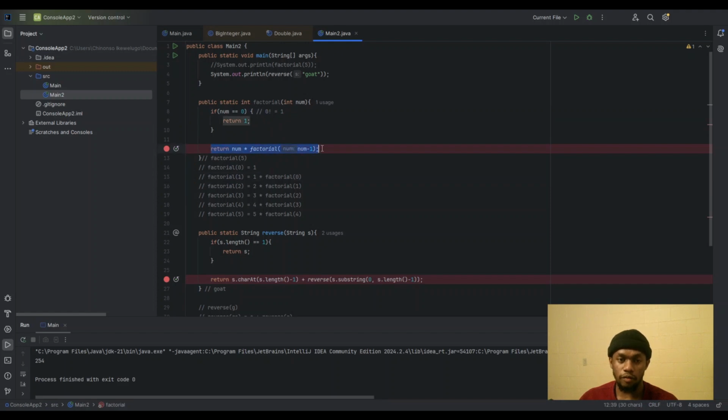And this is the rest of the function. This is the recursive part of the function. So this is where the function keeps calling itself. And here we are just saying number times the factorial of number minus 1. So let's run this and see our results. So let's say we want to see the factorial of 5.